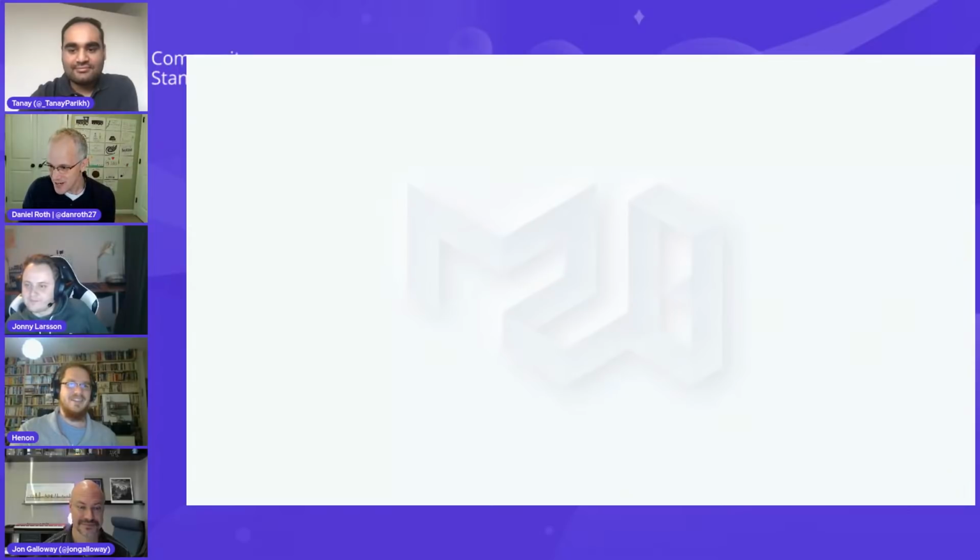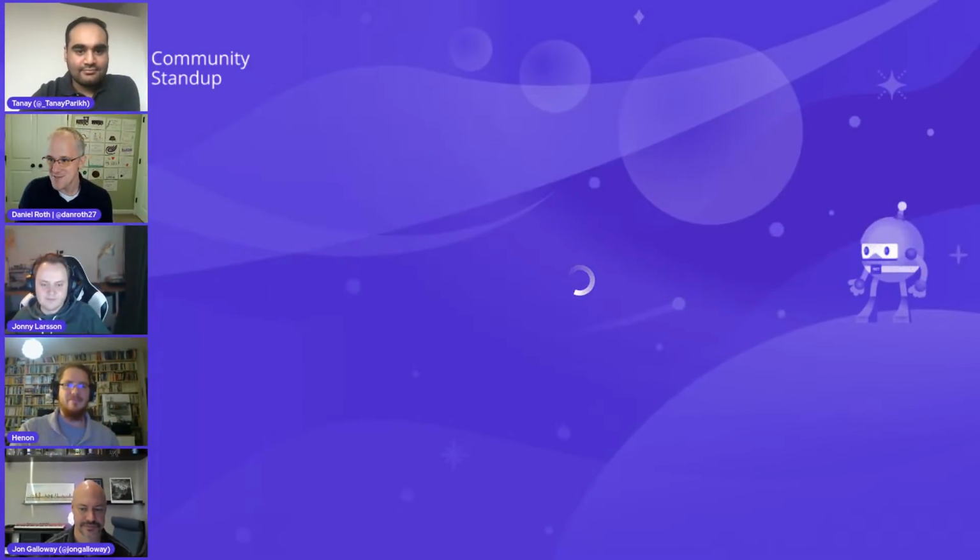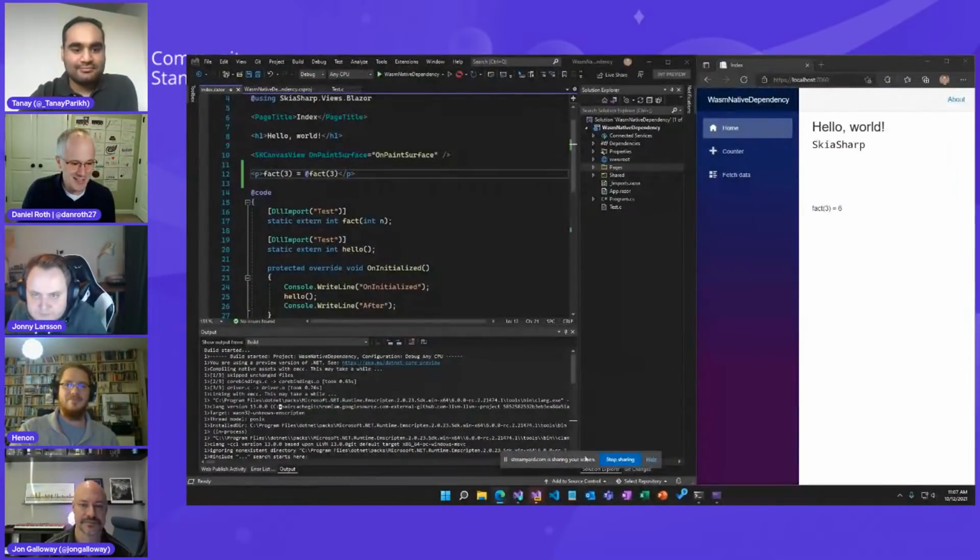I'm going to share my screen real quick. Click the button, and is that working? Share screen, and I'm going to share my, perfect. And we're going to take a look at what a native dependency looks like in Blazor WebAssembly.